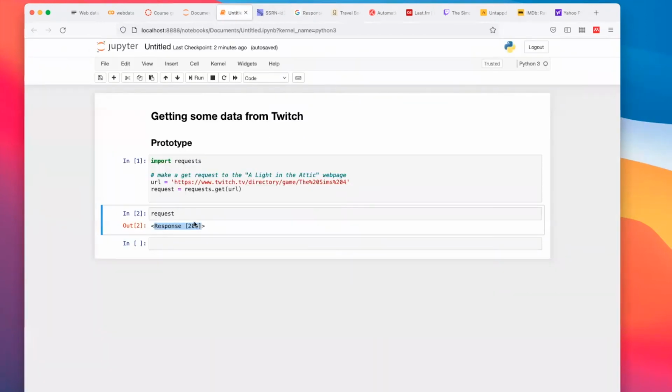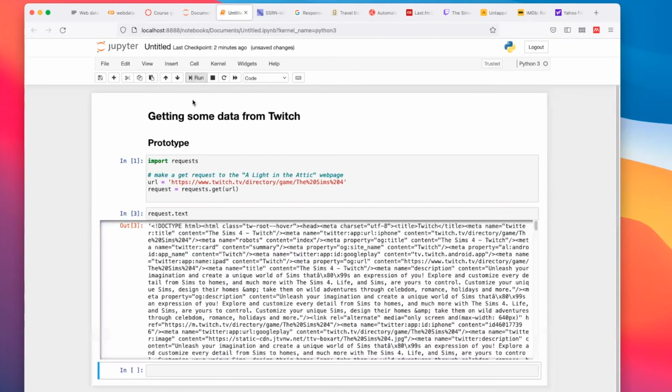Amazing. If you get anything which is not a 200, you need to do something else, such as letting the server know that you're a user, for example, because right now the server knows we are a scraper. If we do request.text, we get the HTML content of this website.